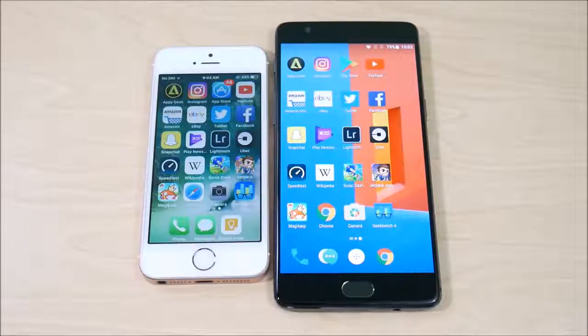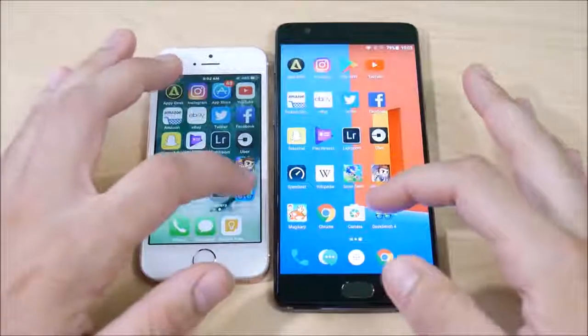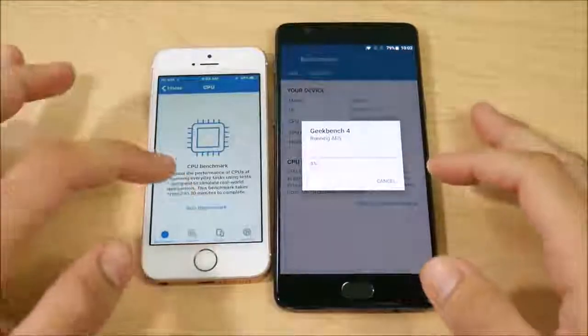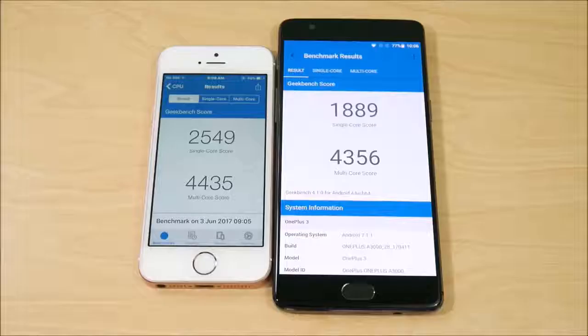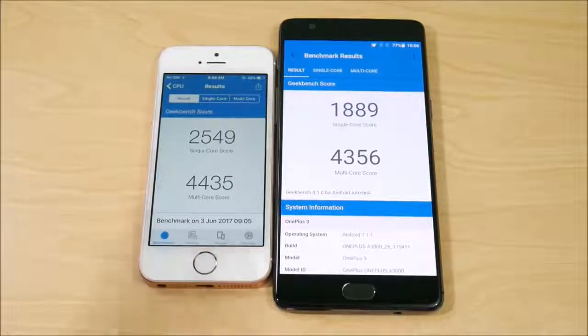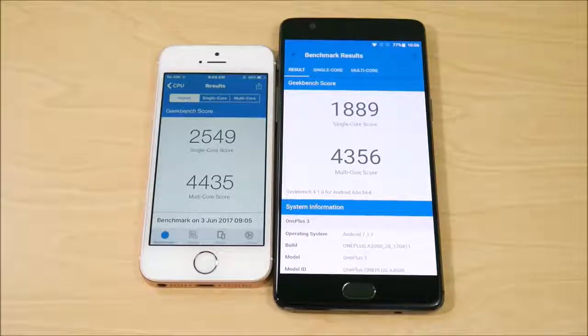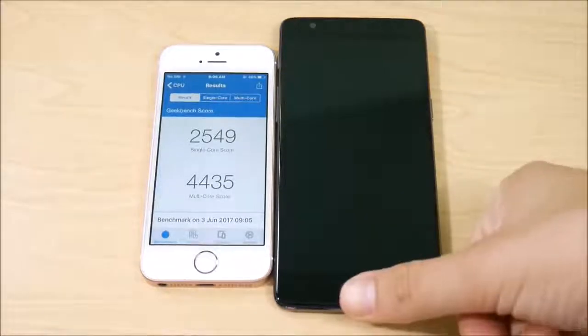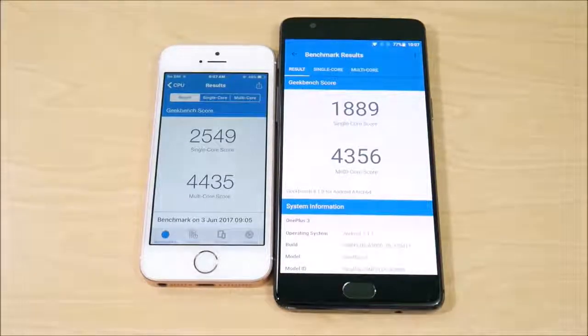Alright guys, so let's go ahead and run some Geekbench testing here on both the SE and the OnePlus 3T, and I will be back once they are done running the benchmarks. Alright guys, so the Geekbench scores are done, and you can see that the iPhone SE finishes with a 2549 in the single core, and the OnePlus 3T finishes with a 1889 in the single core, 4435 on the multi-core for the iPhone SE, 4356 for the multi-core on the OnePlus 3T. So the iPhone SE is the winner here in the Geekbench. This doesn't really mean too much, but in day-to-day tasks, both of these guys are monsters in speed.